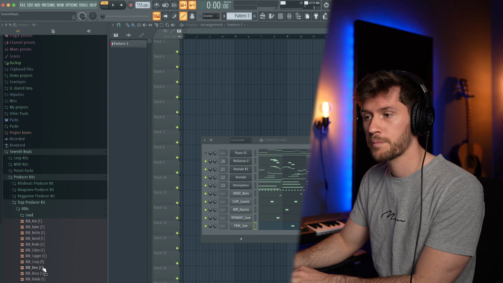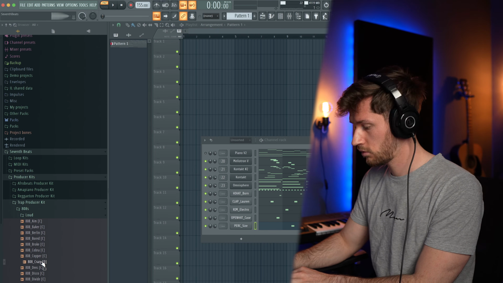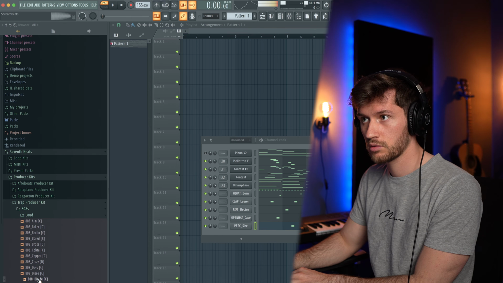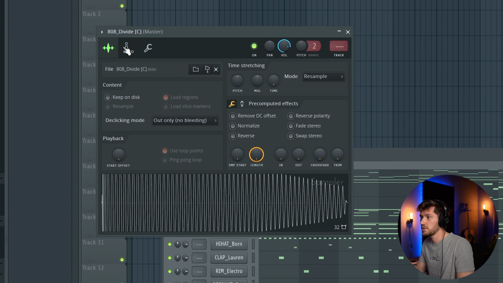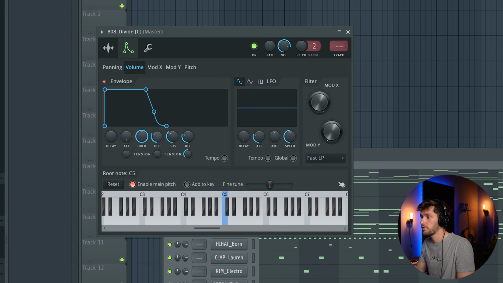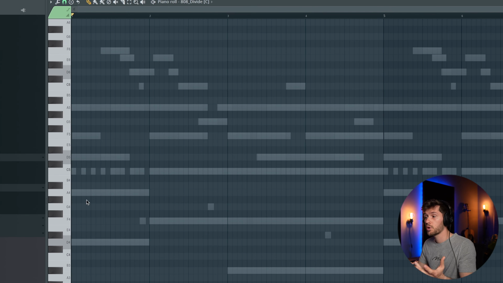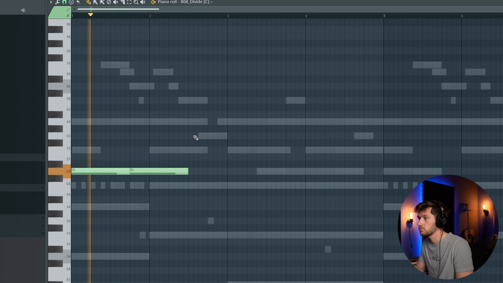So right now I'm going to add the 808, and I don't think that short slap 808 would fit really well with this melody, so we're going to pick a longer 808. I'm going to select loud. So I'm going to use this one. The sample is already in C, and I'm going to create an envelope to take full control of the 808. I'm going to start off with our root note, which is D.